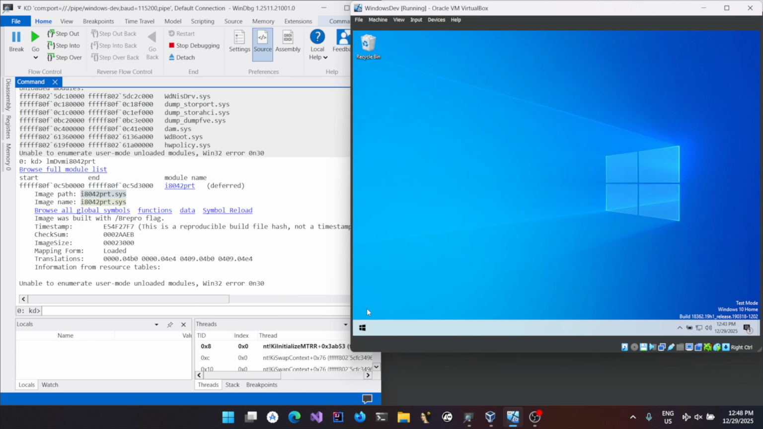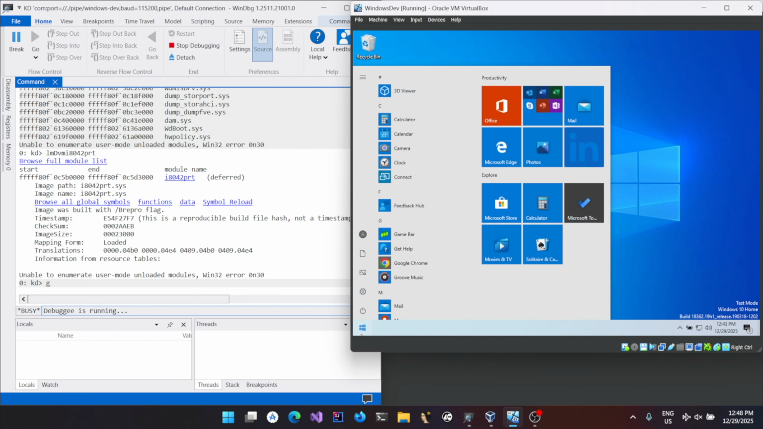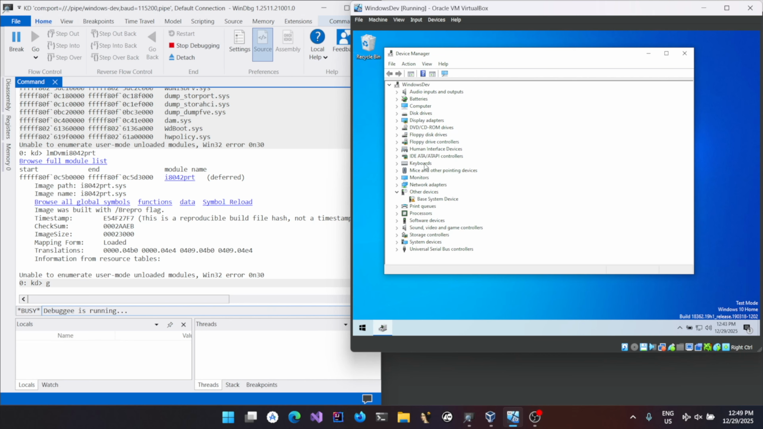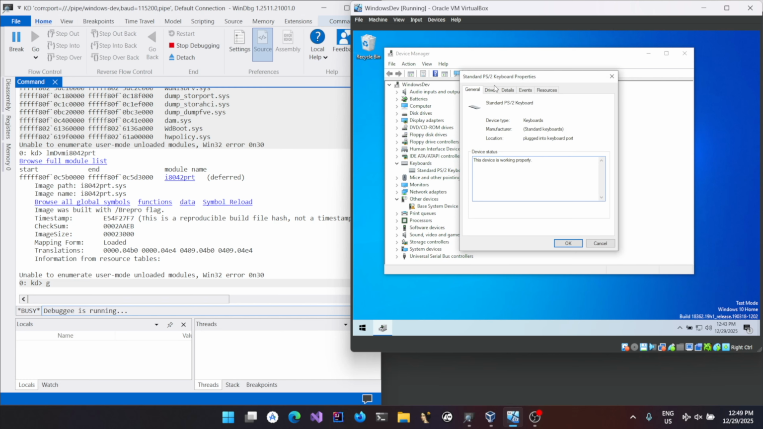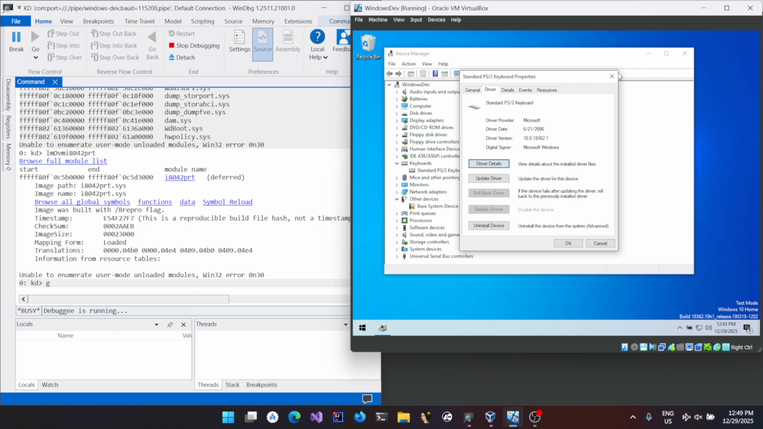So go to the VM. We could continue with the debugging, and we will go to the VM, click on start, and type in device manager. So over here, if you go to keyboard and you go to PS2 keyboard and right click and go to driver details, you could see that this is the driver that is being used. Okay. Now I can show you one more thing.